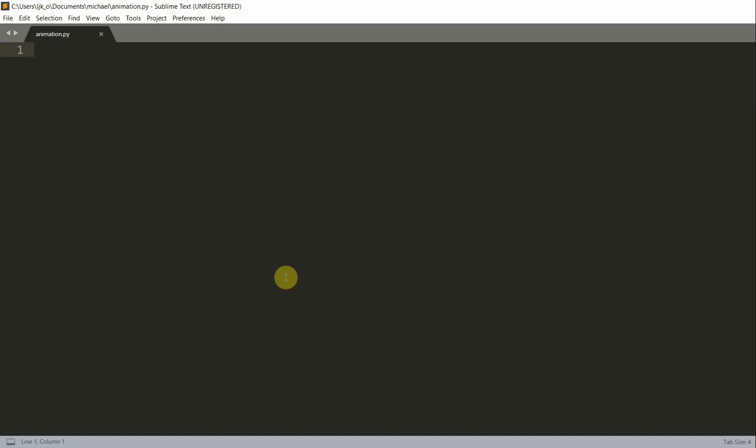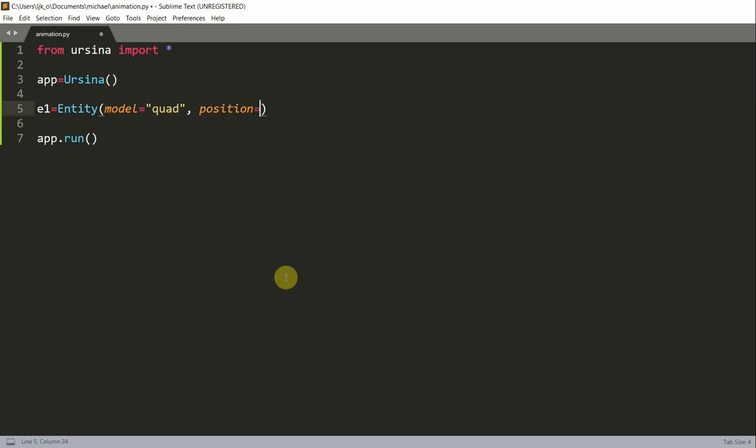create our first entity. Now to import the module, we could type in from Ursina import star, and I'm going to set up my basic app.run. Now let's create our entity. So E1 is equal to an entity. We're going to set the model equal to a quad, and the position equal to -4, 2. And so this is the position on the XY axis. In this case, I'm going to set the position -4 on the X axis and +2 in the Y axis.